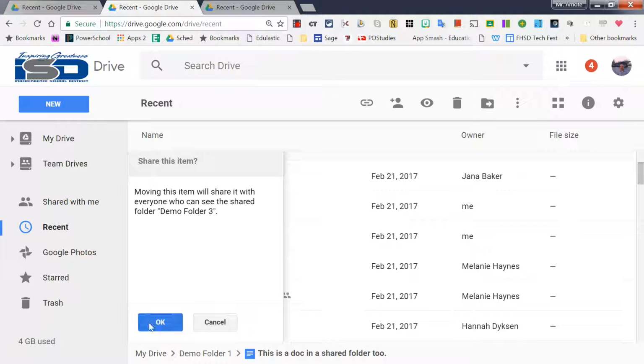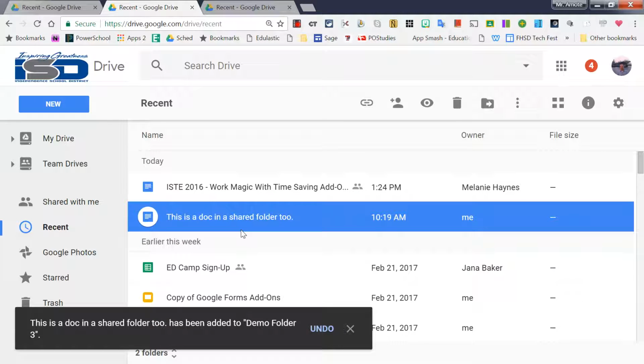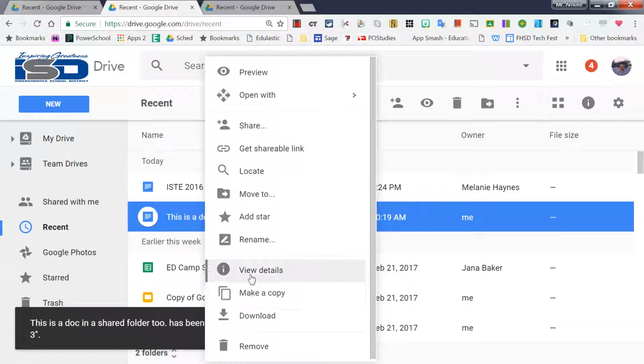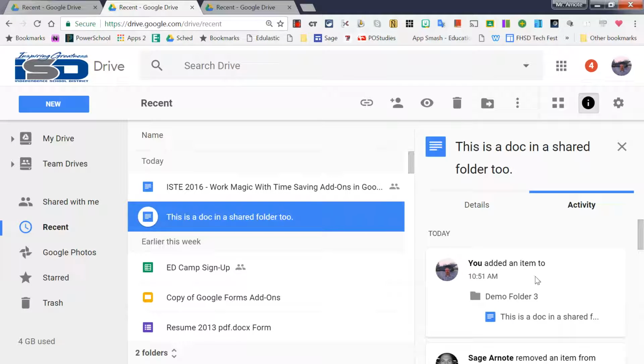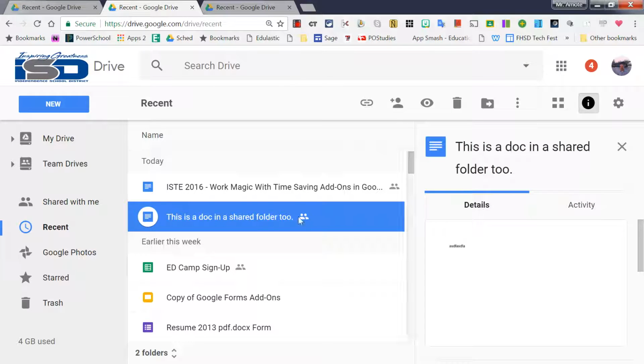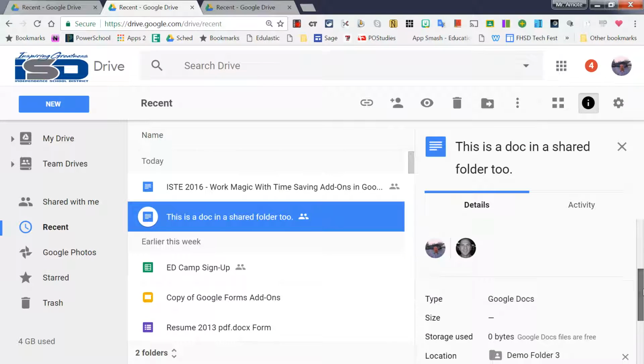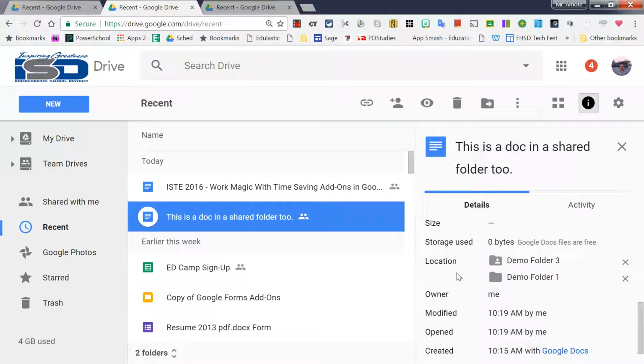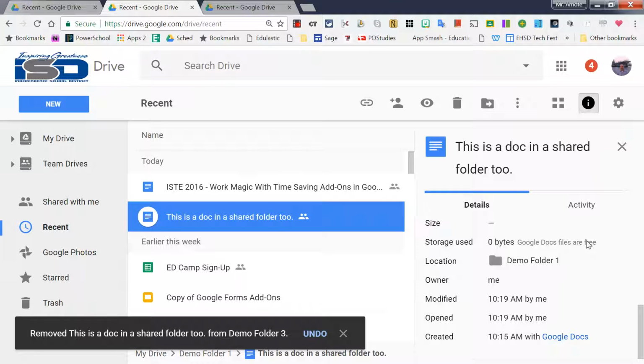But the other feature that I wanted to show you was once you're actually in that file, if I right click on it and go to view details, now I can actually see where it exists by going over to the details of this one. So when I go to details, it should show me exactly where it exists. So the location of this file is in demo folder 3 and demo folder 1. And if I wanted to take it out of one or either of those, I can just click on the X and then it goes away from that specific location.